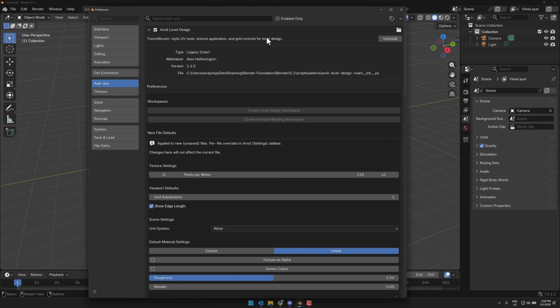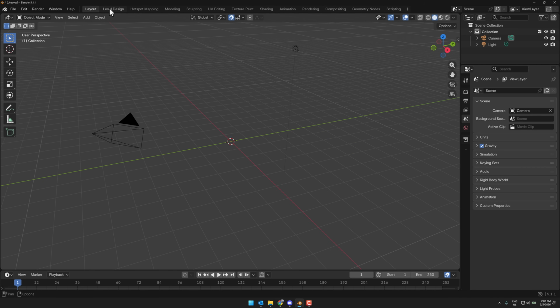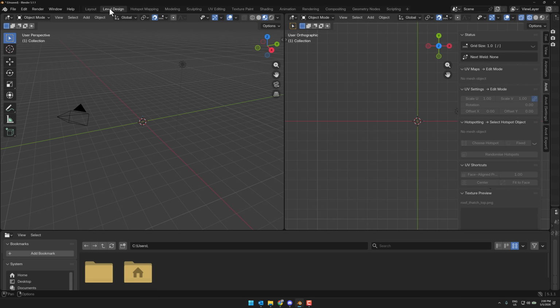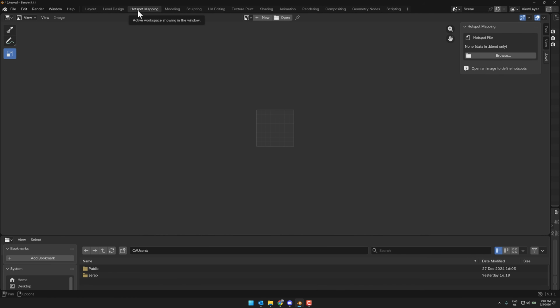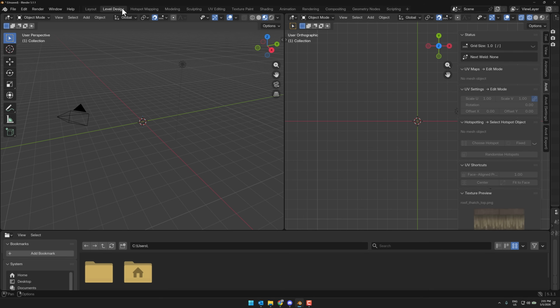So once you've enabled this, you're going to notice it is available and added two workflows. So we got a workspace for level design and then hotspot mapping. We'll get back to hotspot mapping in just a sec. Let's go over here to level design and I'll showcase kind of how this thing works.